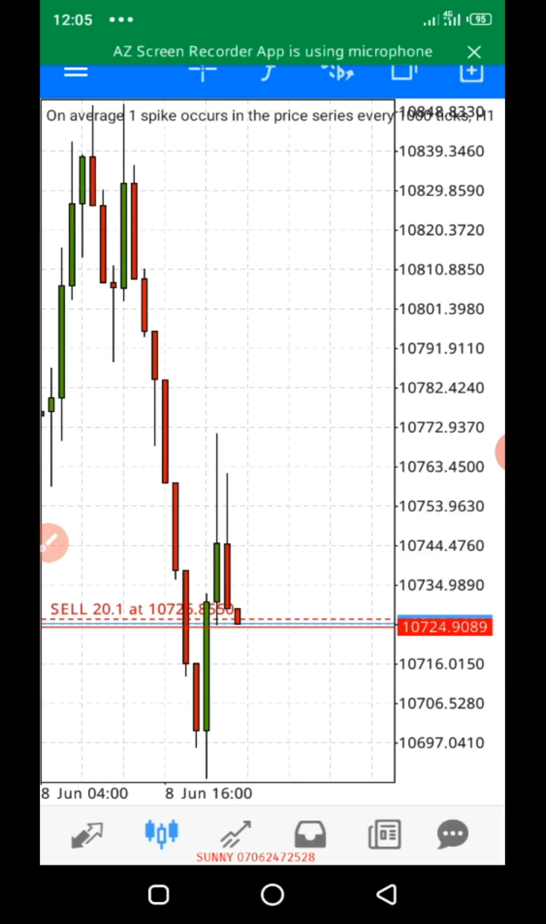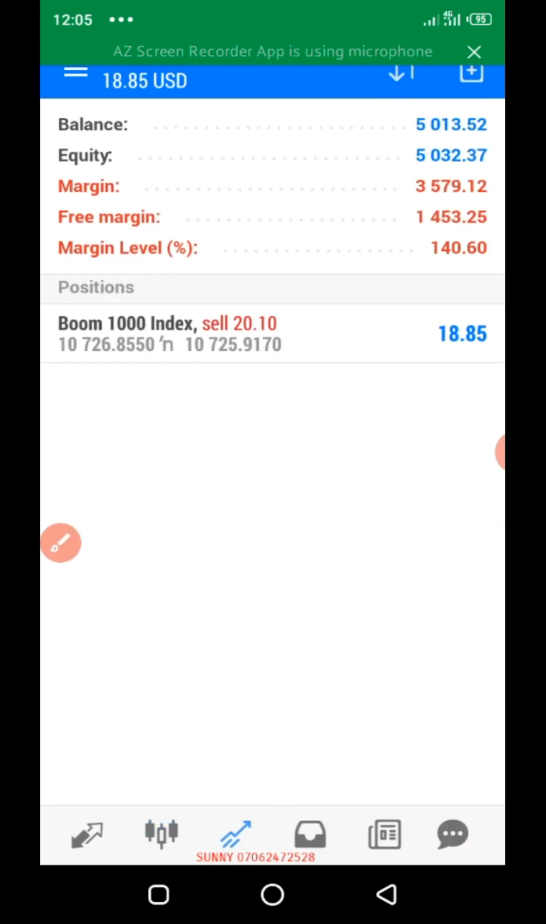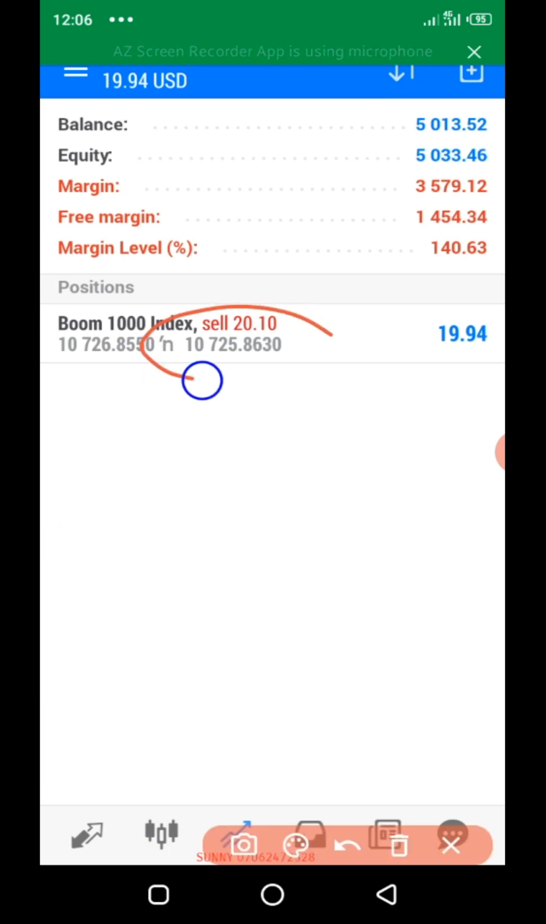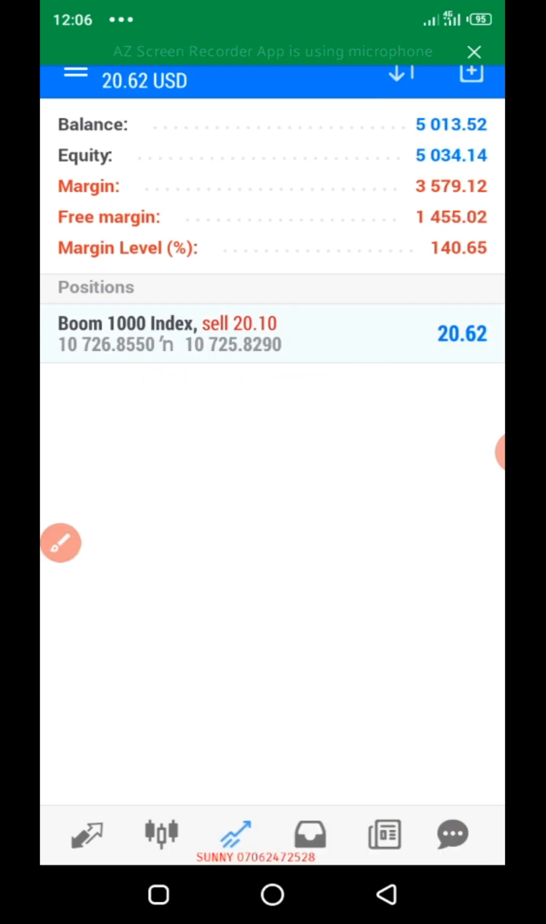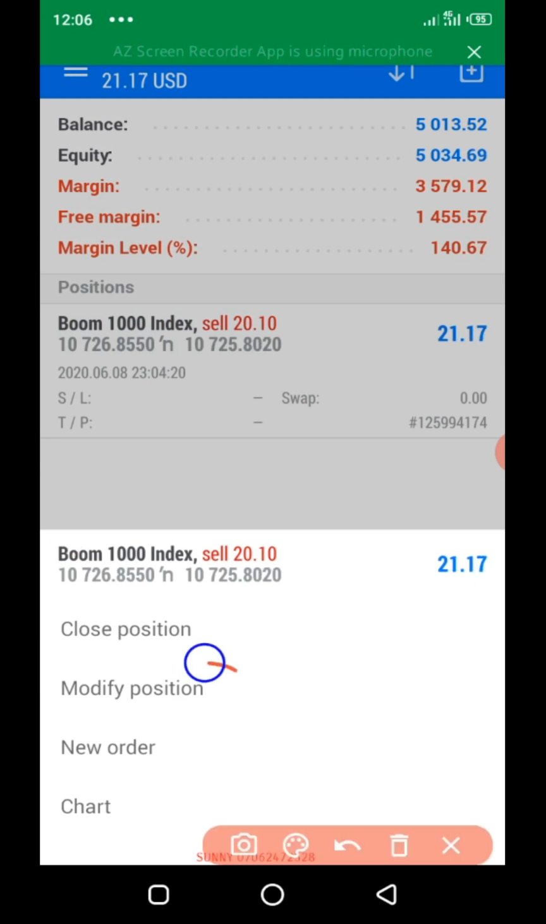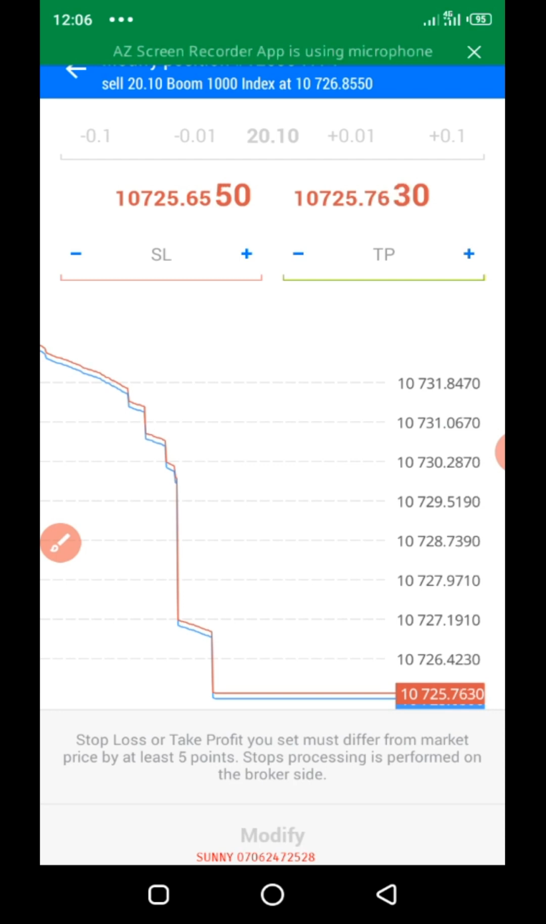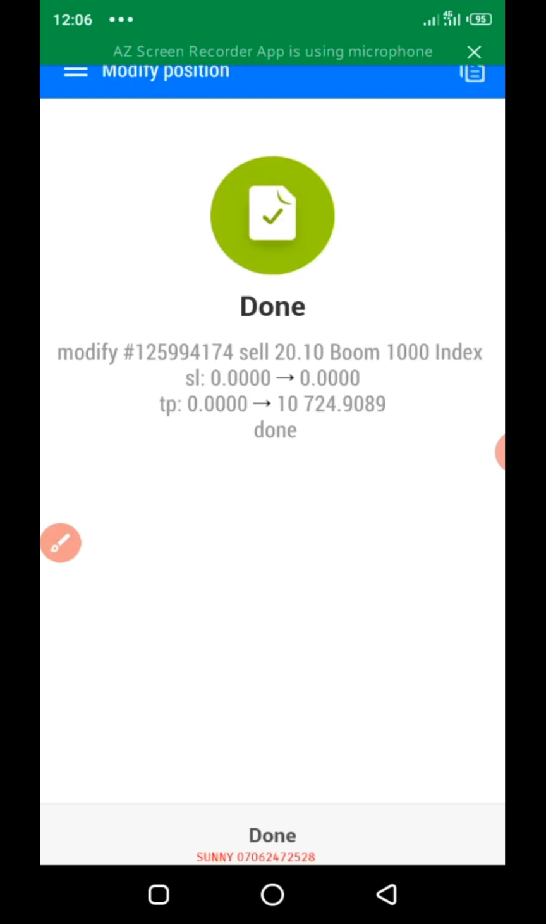now I'm going to go back to my trade, which is this point here. I'll click it, then I'm going to hold my trade. Once I click and hold this, you'll see where they wrote modify position. Once I click on modify position, I will now paste that number here. So I'll click and hold the TP, I'll paste it. Then I'll click modify at the bottom of my screen. Then I'll click modify. Done.